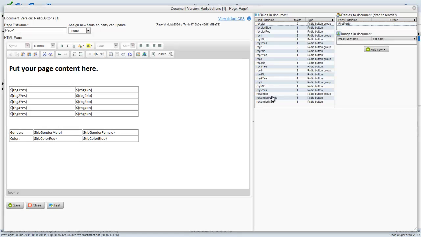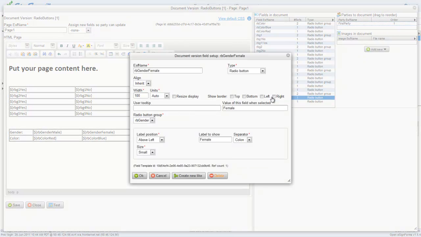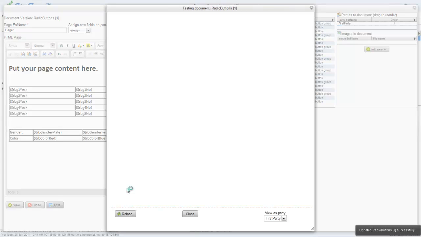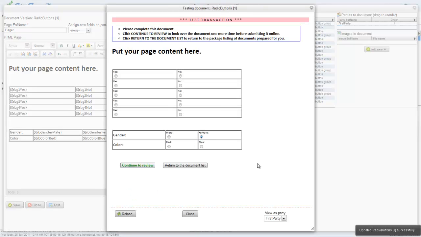Let's look at RB gender female. I specify the value of this field when selected to be female. The reason I do that is that when female is depressed, the value in RB gender is set to female, which is useful when looking at the data.